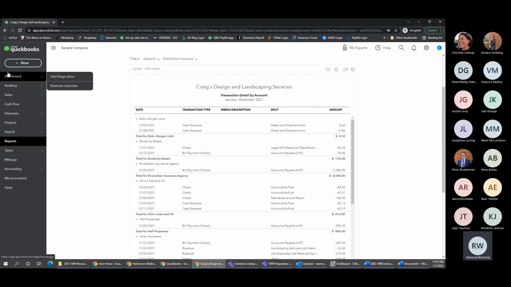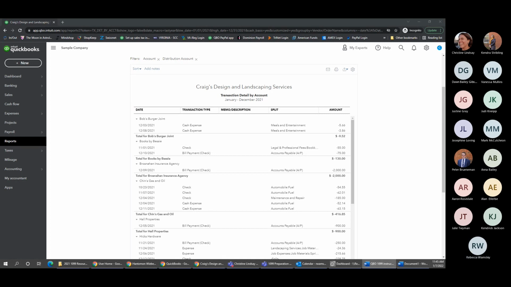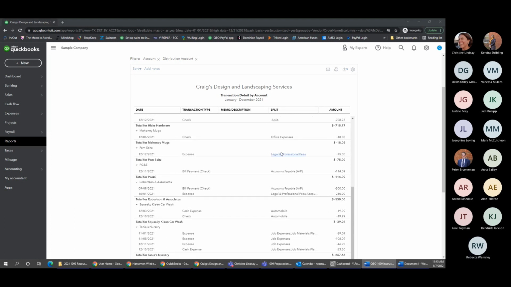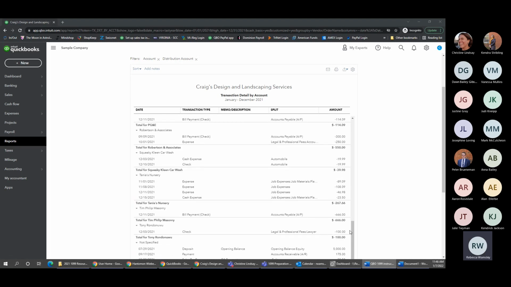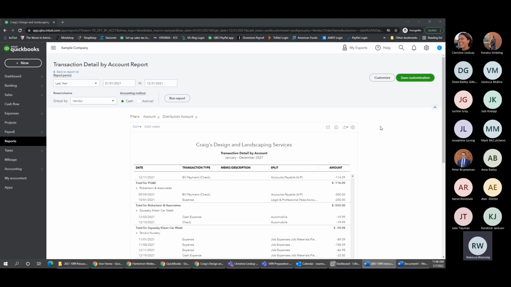And I'm just in a test account right now, so we're not going to get a lot of detailed information, but you can see it totals everything for us by vendor. And this is the report that you want to actually print.